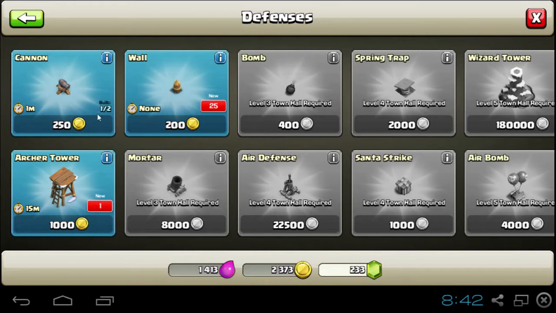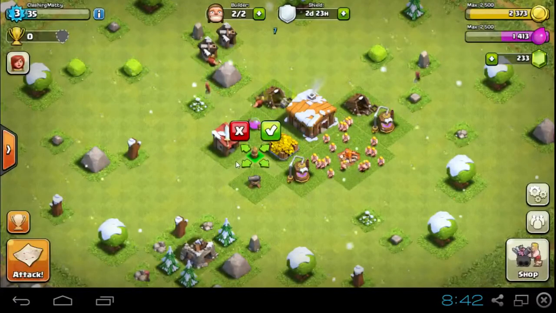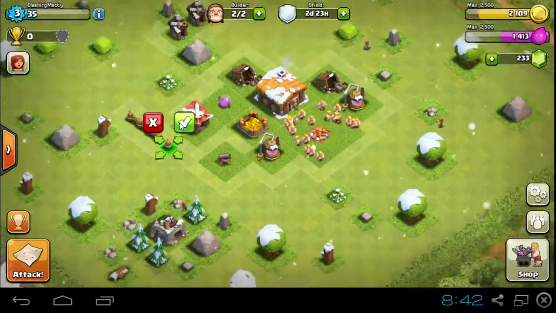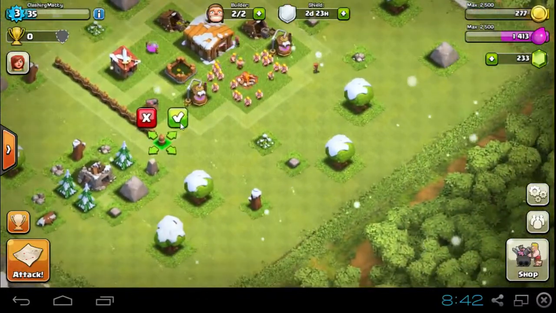I've already got 1 out of 2 on the cannons. And I can put 25 pieces of wall down. I can put an extra cannon down. I can put an archer tower down. These are all important. Cannons and archer towers will attack units that try to attack you. And wall is very important because it's a way of stopping people from jumping in, of getting straight into your base.